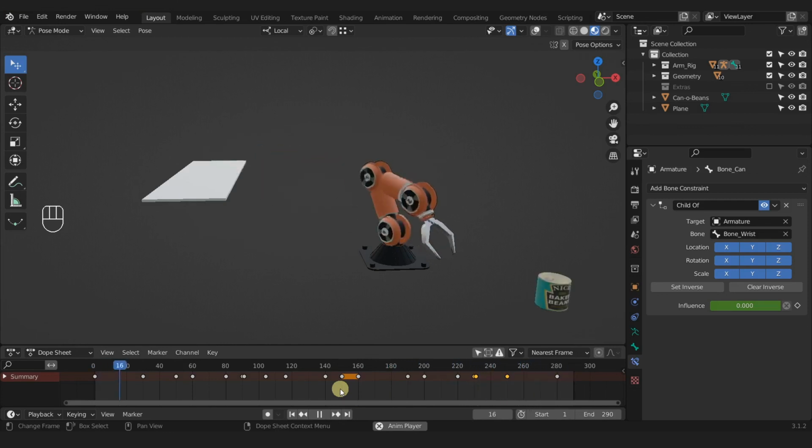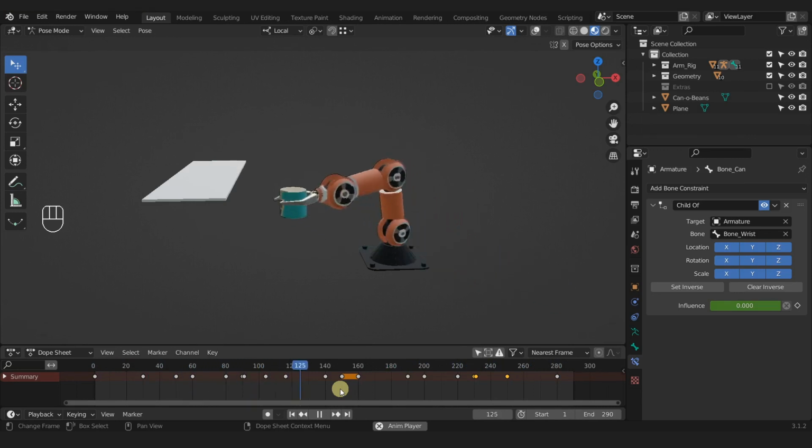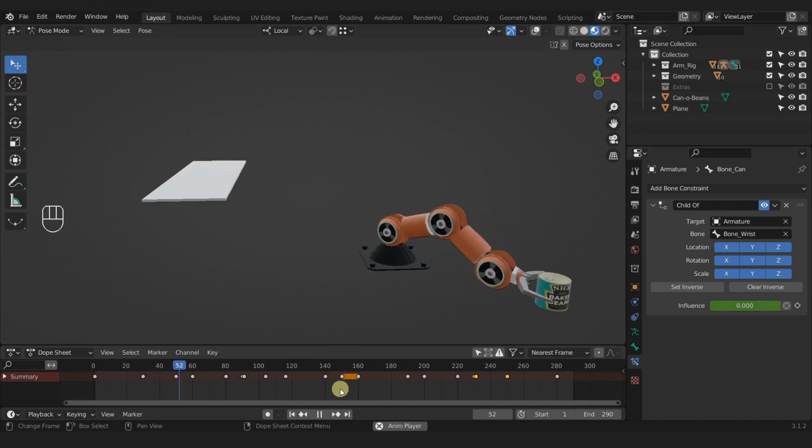Make your own animation. Move the robot arm in the way that you see fit, and then in the next video, I will show you how to render out your animation really quickly into a video so that you can share it with all of your friends and family. So when you're ready, head on over to the next one.